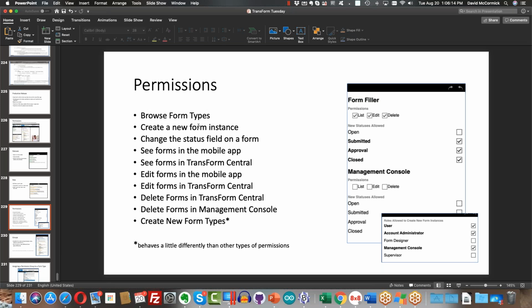You can restrict who can create a new form instance. You can restrict who can change the status of a field on a form and to what statuses they're allowed to change them to. You can actually differentiate between the permissions available in the mobile app and in TransForm Central. So for example, you might be able to see forms in the mobile app that you're not allowed to see in TransForm Central because we decided not to give you access to that. You can choose whether or not you want to edit forms, both in the mobile app and in TransForm Central. The same thing with delete, and also whether or not you can create new form types.